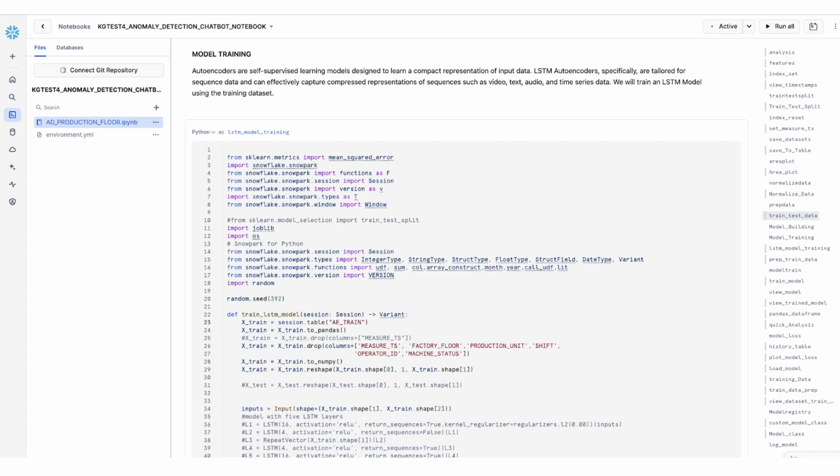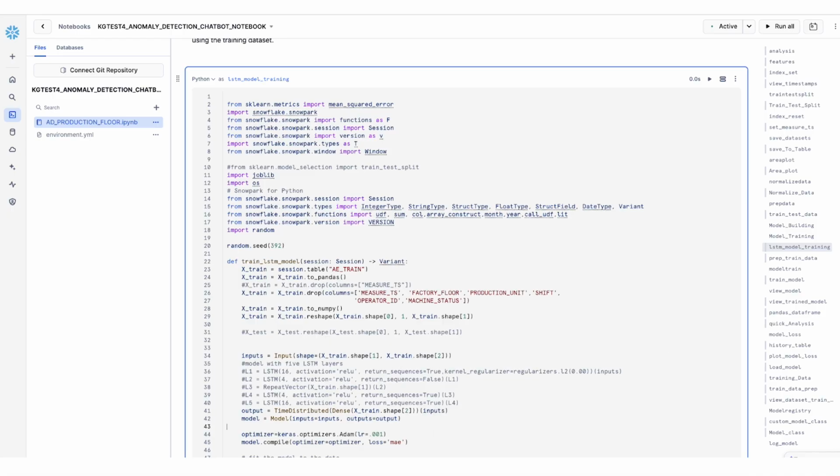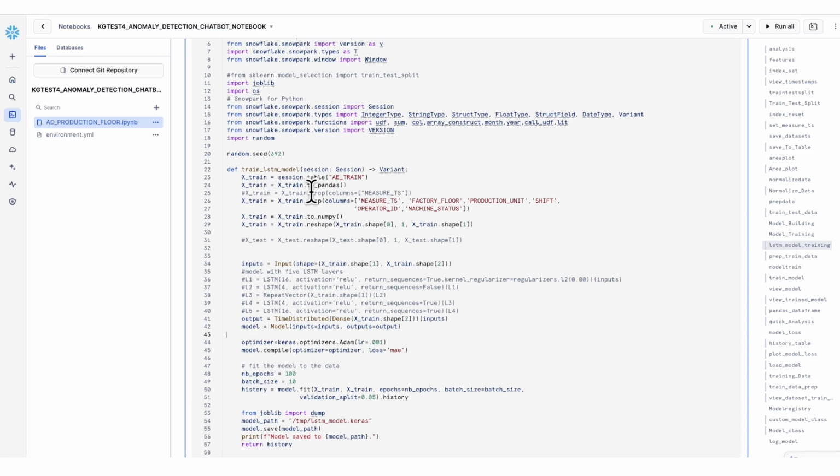TensorFlow and Keras provide a robust and flexible API for building these LSTM models, and we are leveraging these frameworks within the Snowflake ecosystem, especially within this container runtime notebook, and we are avoiding any external dependencies as such.